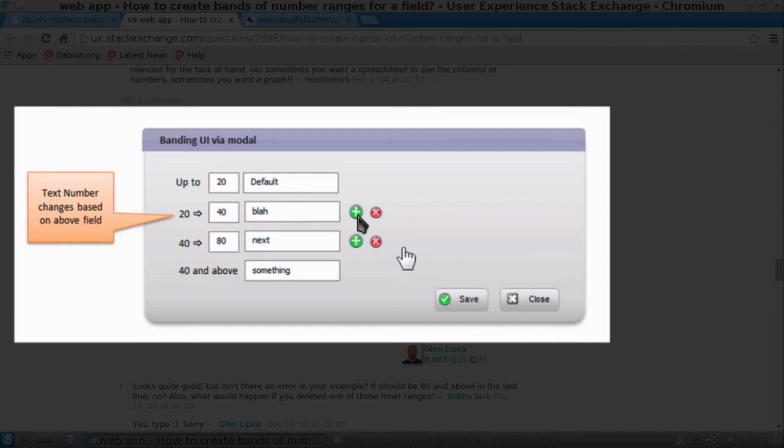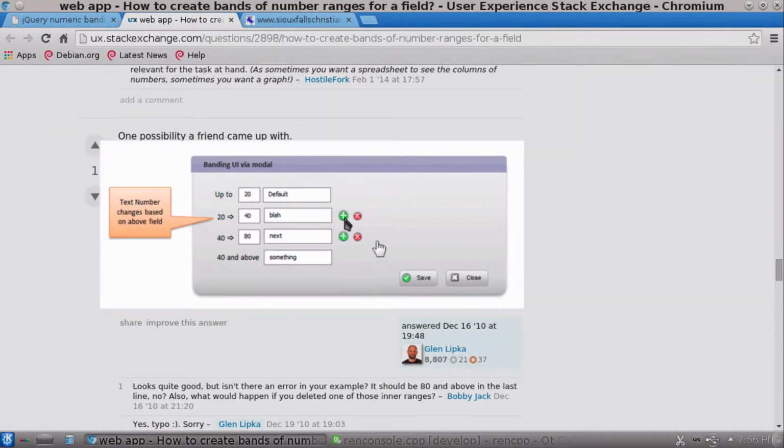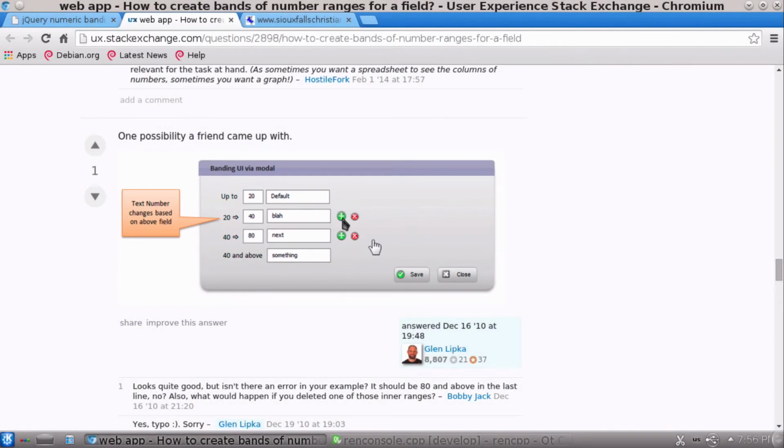What if you hit plus? I mean, you've got 20 to 40 and 40 to 80, so your range is already covered. That plus has to claim the space from somewhere. Or does it turn it into 20 to 30 and then 30 to 40? Does it split it down the middle, or what?